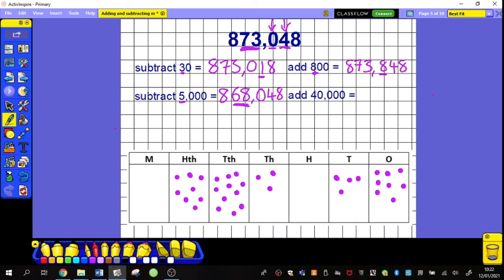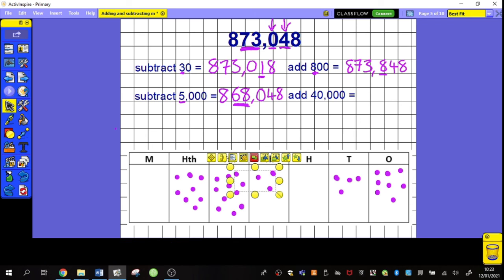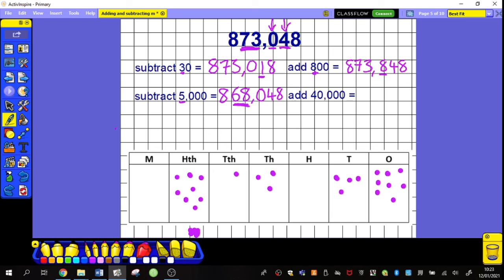I can't write that as 11 in that column because it completely changes my number. So what I'm going to do is take 10 of these. 1, 2, 3, 4, 5, 6, 7, 8, 9. Knew that was going to happen. 10, and I'm going to exchange it for 100,000 because 10 10,000s will equal 100,000. So I've added another one onto there.